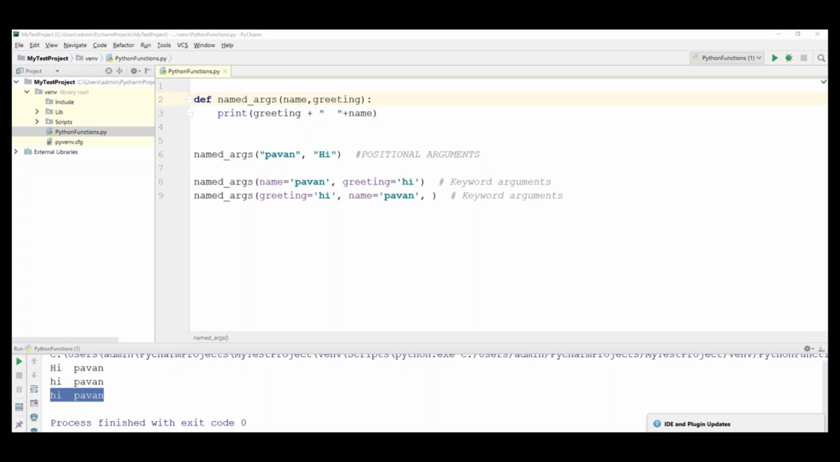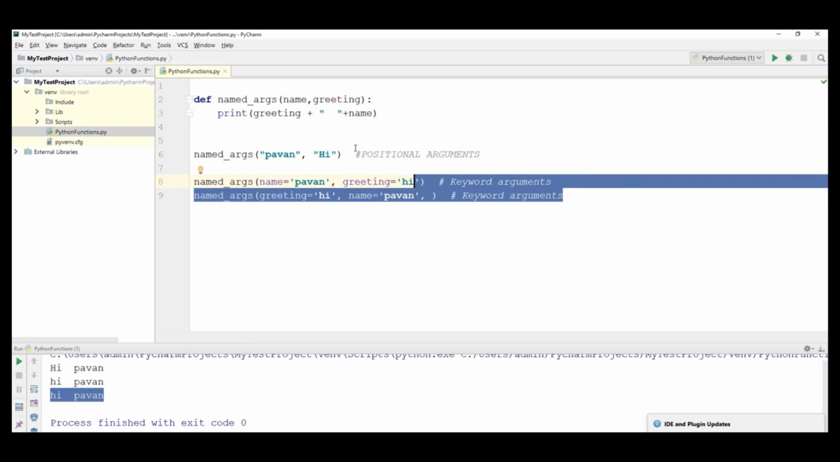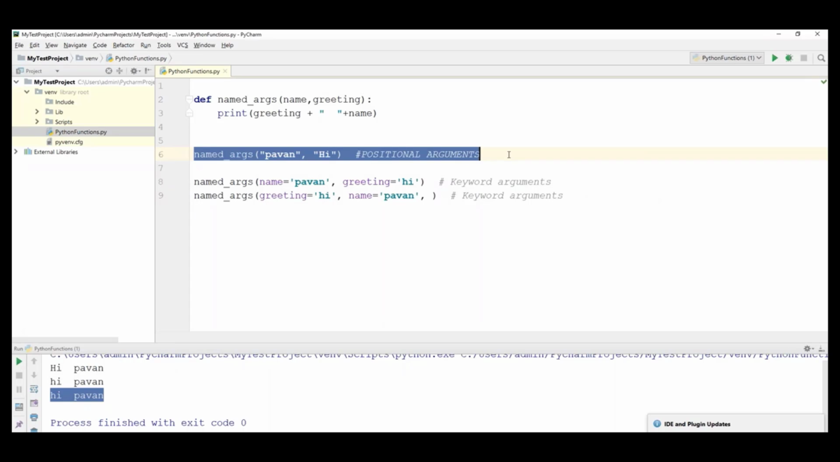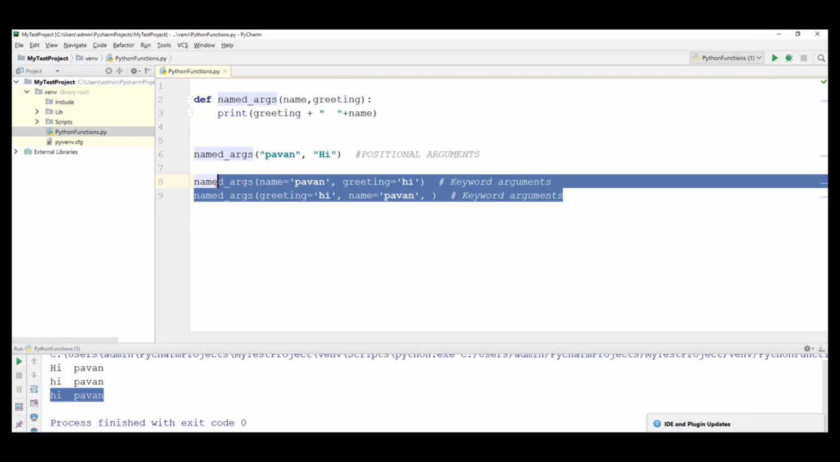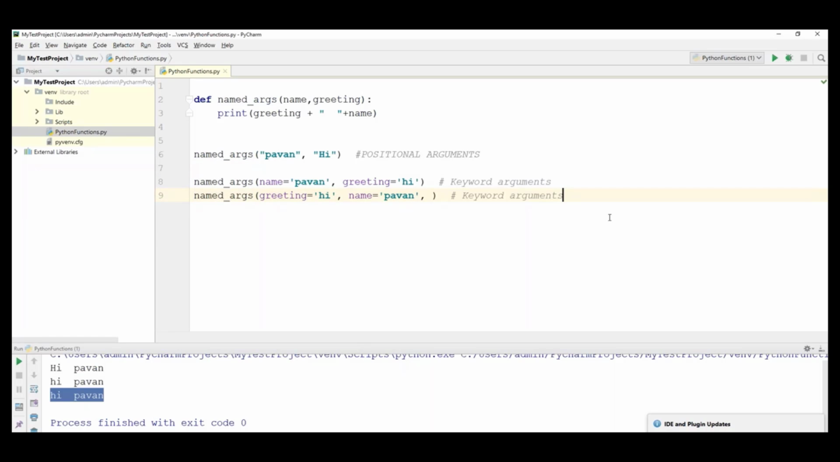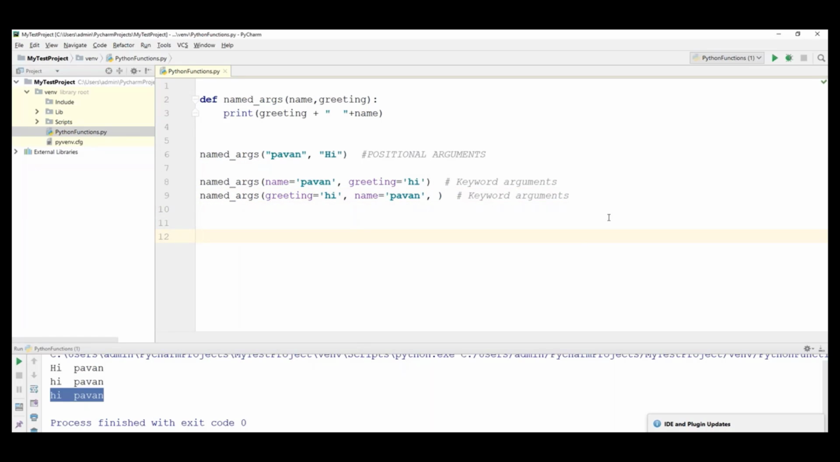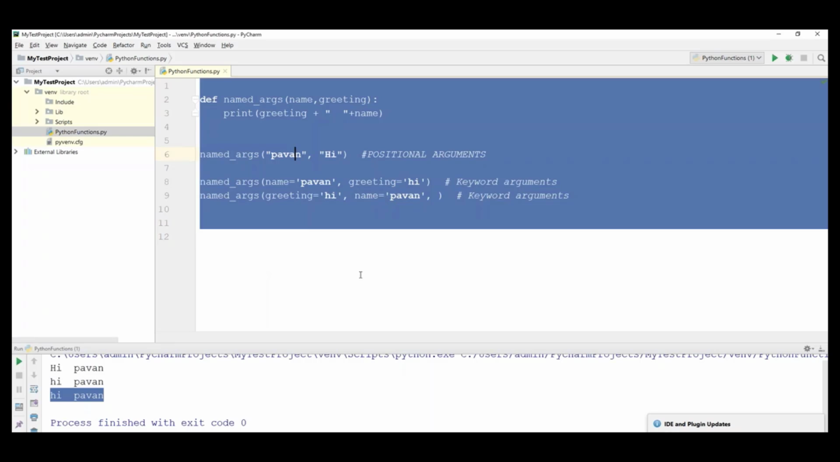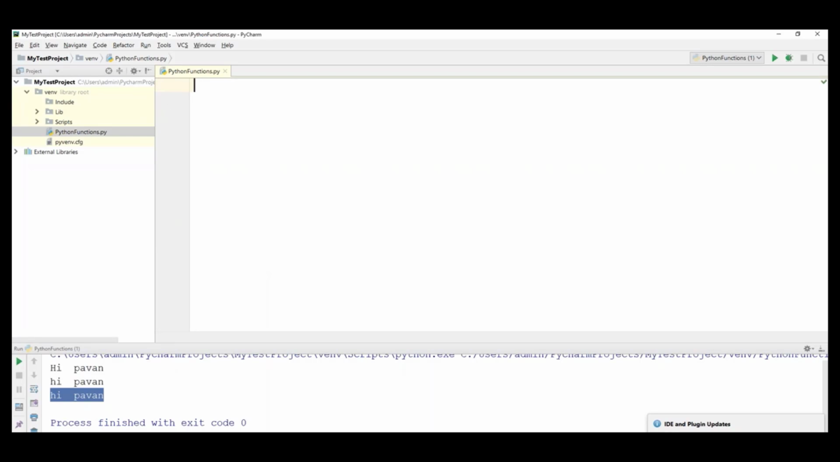Now we can use positional and keyword both also. In this first example, I have just used positional arguments. In these two examples, I have just used keyword arguments. I can also combine these two. So how can we combine these two? To demonstrate this, I will take one more example. Let me just remove this. Here I will create one more example. This is a mixing of positional and keyword arguments.